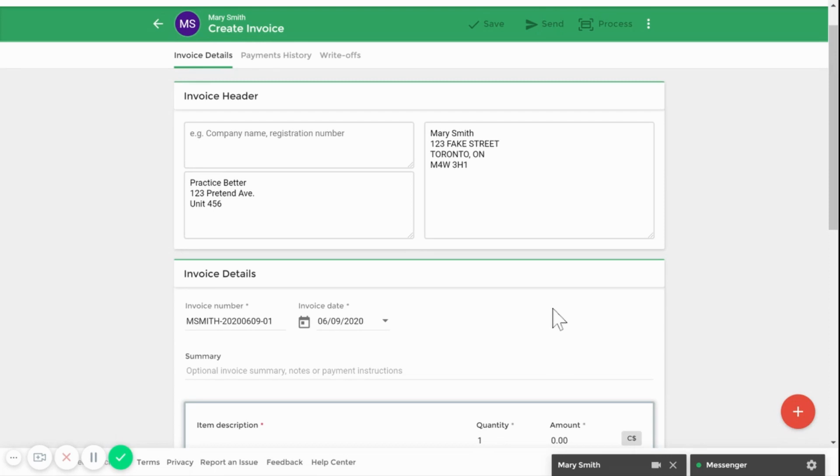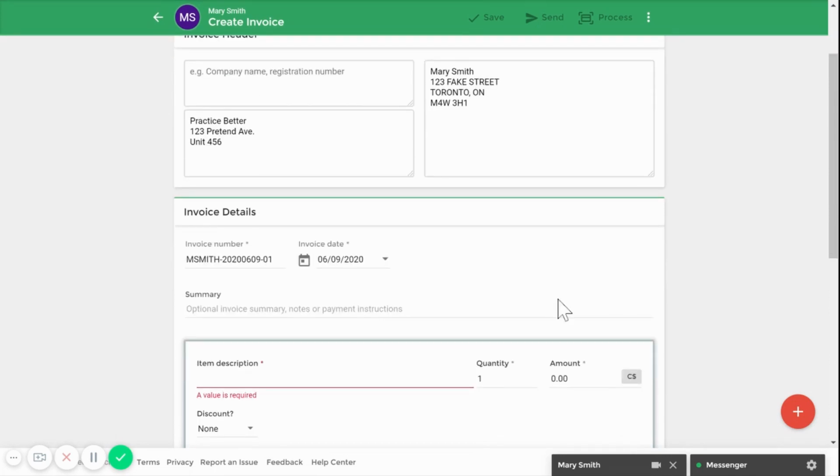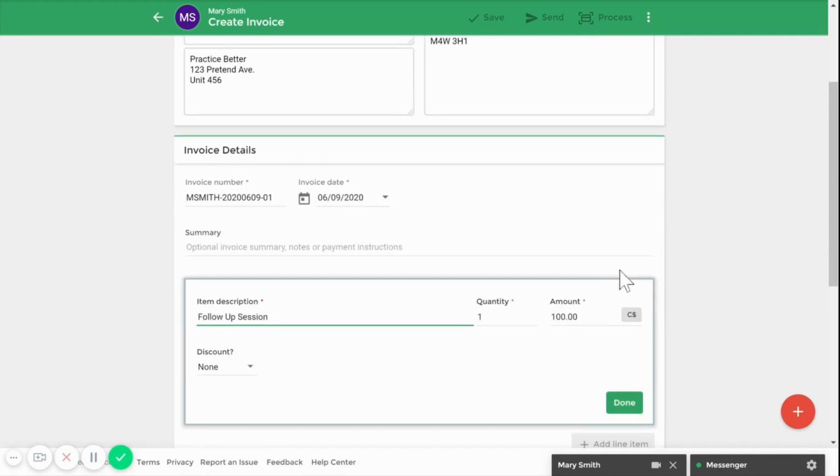Next, in the line description, type in the service or product that you wish to invoice. This will populate the associated fee, which you can adjust if needed. You also have the option to add ad hoc fees or items you did not previously set up. But if you'd like to add a discount to the item, you can do this here.